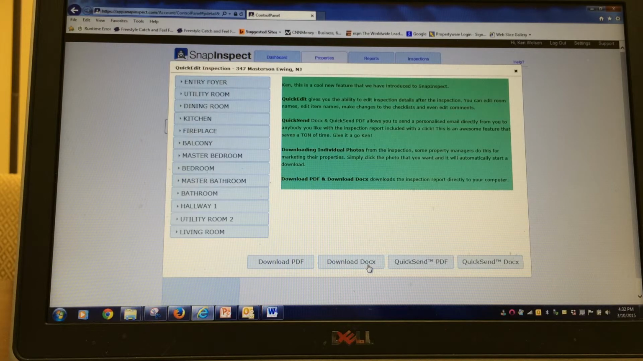If you're comfortable with the way you've done the inspection and you're all done, you don't want to work on it anymore, you can either download it as a PDF or you can actually quick send it. You can send it right to the owner from SnapInspect. It has a little email tool integrated into SnapInspect. It'll attach the inspection as a PDF, and you can address it. You can make some comments. Dear Mr. Owner, I went to your property today and completed the attached inspection. Please note my comments, and so forth.